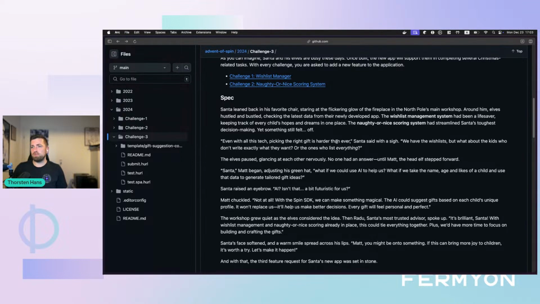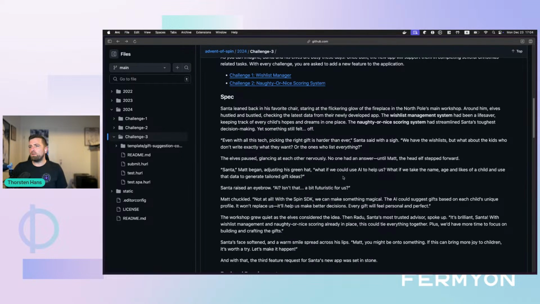The elves paused, gazing at each other nervously. No one had an answer until Matt, the head elf, stepped forward. Santa, Matt began, adjusting his green hat. What if we could use AI to help us? What if we take the name, age, and likes of a child and use that data to generate tailored gift ideas? Santa raised his eyebrows.